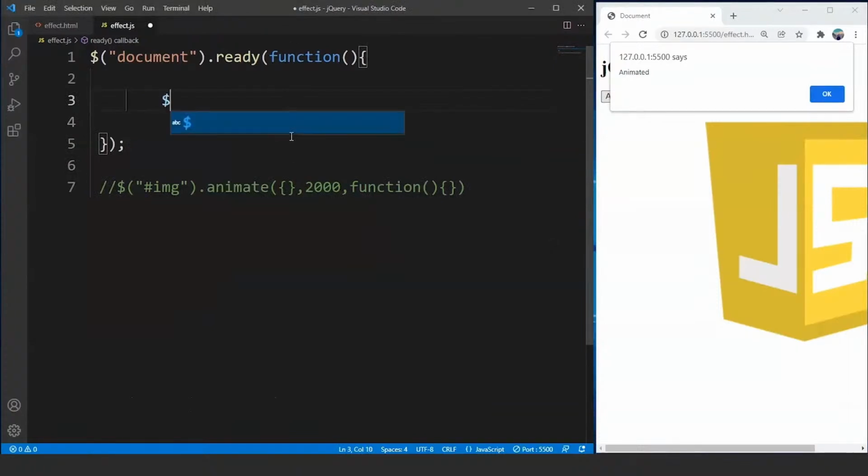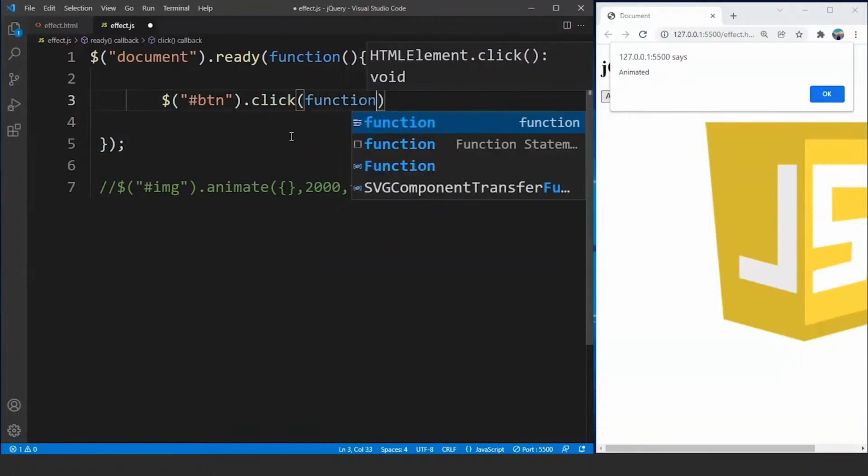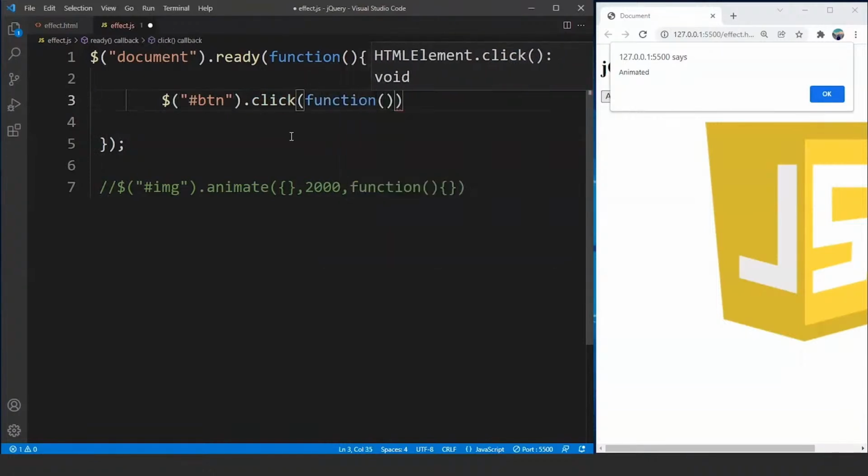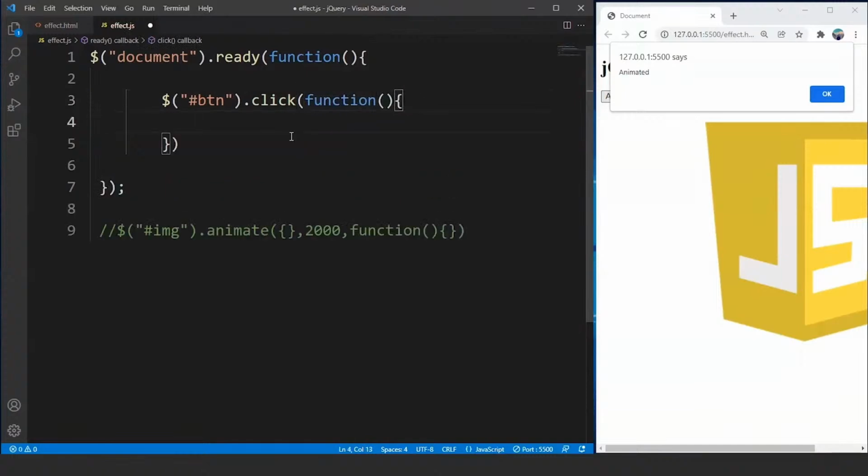So we'll write here dollar, and then we'll access the button. So for that we have to write here hash btn, as btn is the ID for animate button. Then we'll write here click, click is the event, and then we'll create a function inside it. Fine. So this is the body of this function, and now inside this function we'll again try to access the image to make animation changes over it.